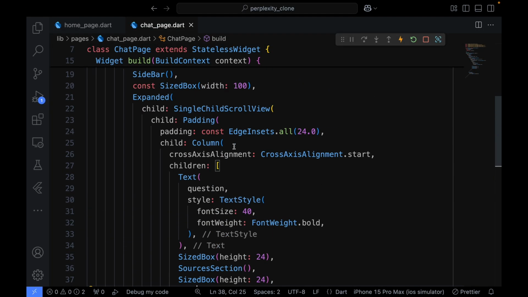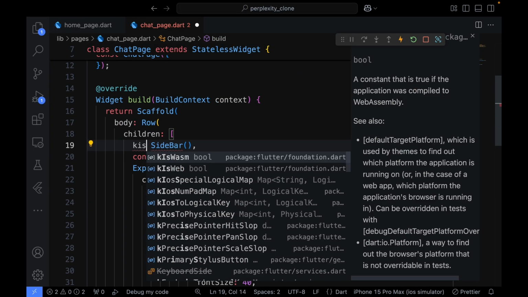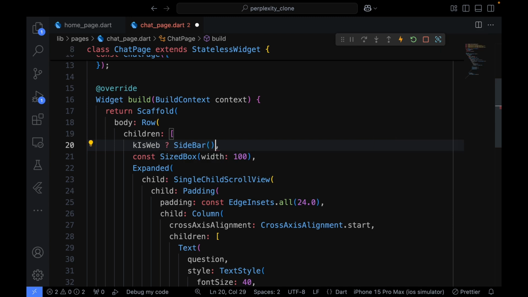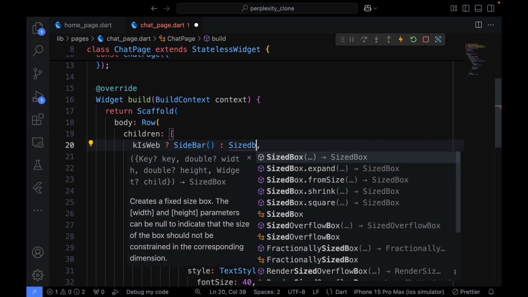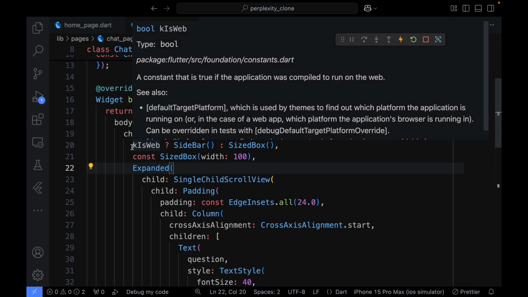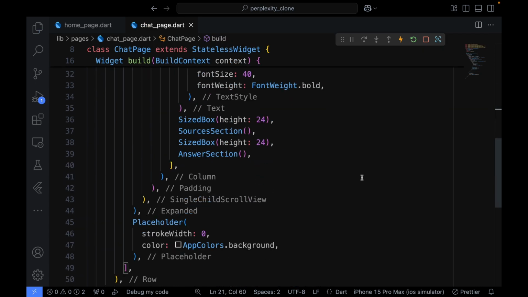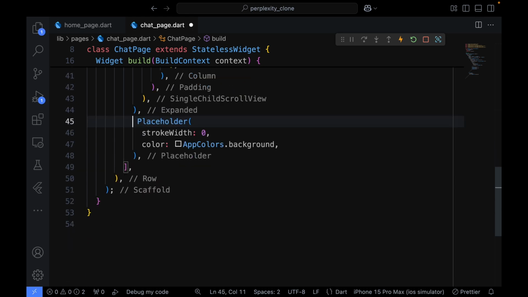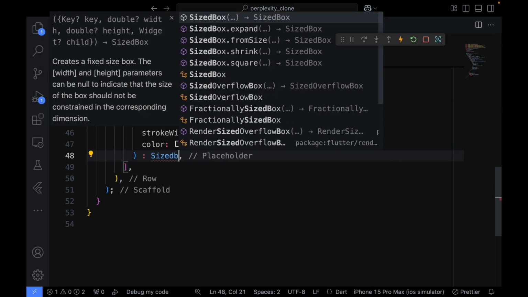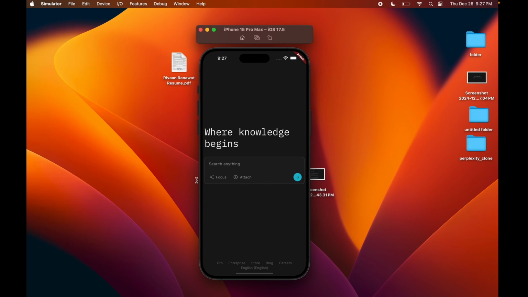The same thing would go for the chat page as well. So on the chat page, we're going to have kIsWeb, then sidebar, otherwise a sized box. Then we're going to save it, and we can put the same logic for the sized box of width 100 as well. And I'll also do the same thing for this placeholder. So I'll have kIsWeb, not WASM, just kIsWeb. Otherwise, we're going to have a sized box. Done. Now let's see how stuff looks.